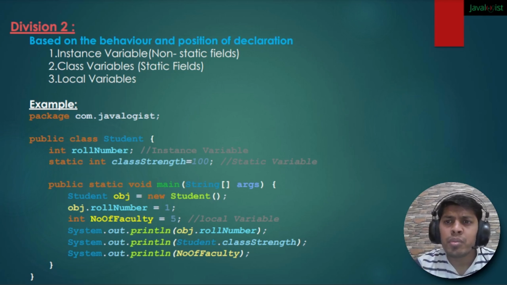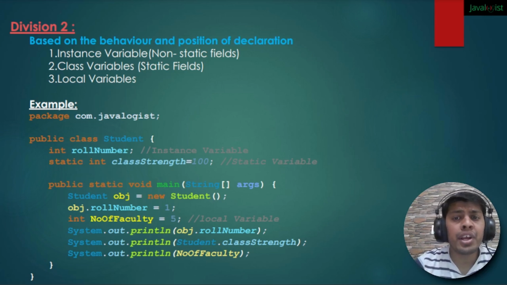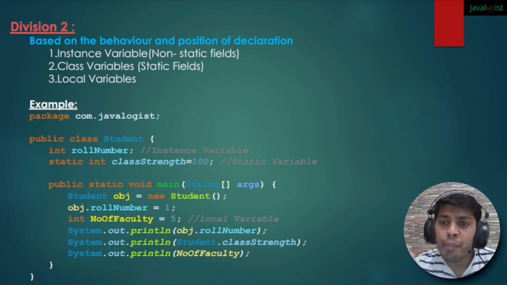Now let's come to the last type of variable, the local variable. In our example, number of faculty is a local variable because it may vary. You know, faculty can switch their job, so this seems like a temporary requirement. So we keep it as a local variable. It is declared inside a method, as you can see, or it can be inside a block or constructor. It will be stored inside stack memory.